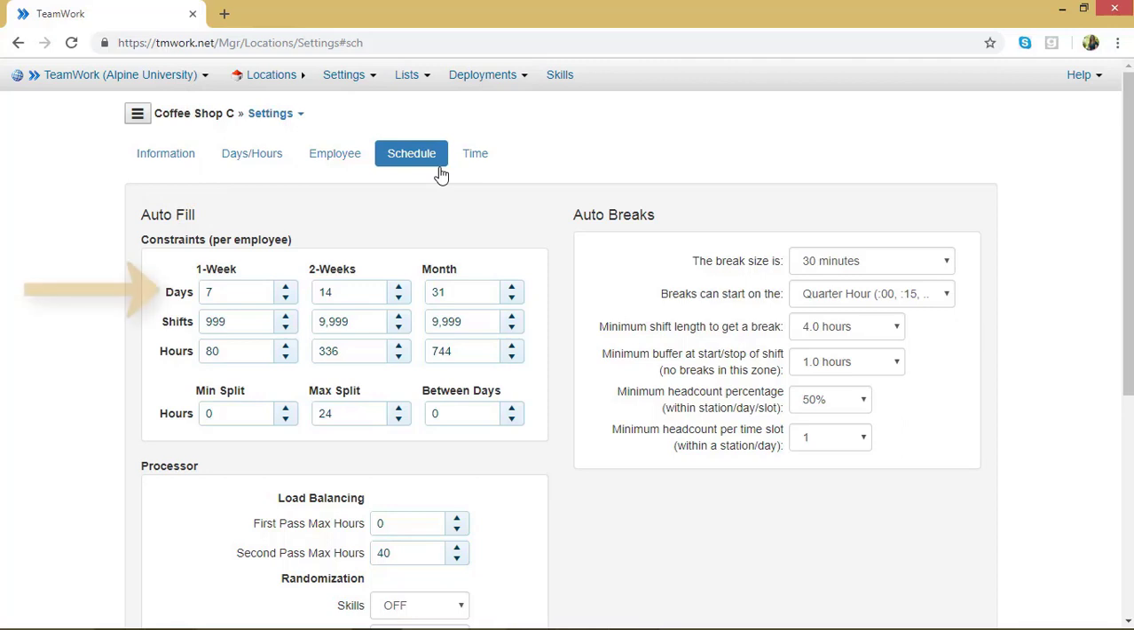I can choose how many days a week I will allow my employees to work. Right now they can work up to 7 days a week, 14 days in 2 weeks, and 31 days in 1 month. Then I can see the maximum number of shifts they can work in those time frames. Then the maximum hours per week is 80, per 2 weeks is 336, and per month is 744. If I wanted to change any of these settings, I could.